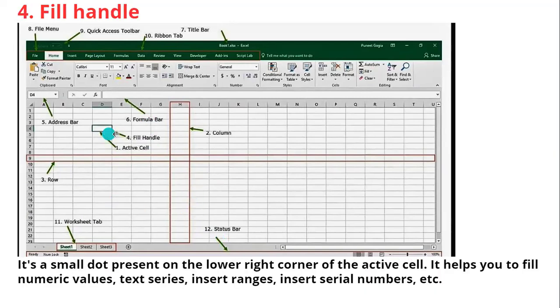Then the next one is the fill handle. Take a look at this box that's activated. Here you see a small rectangle shape. This is called a fill handle. It automatically fills in data for you, numbers or a range of values, depending on the instruction given to it. Watch to the end of the video so that you learn how to use this fill handle. So that is that for the fill handle.